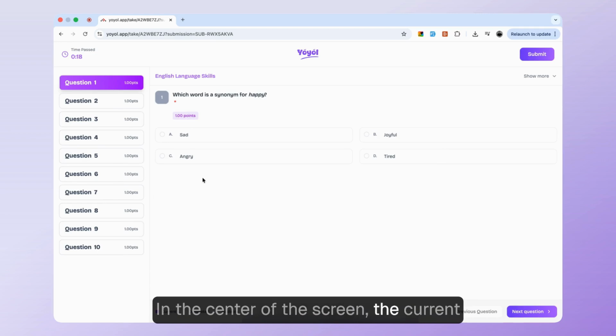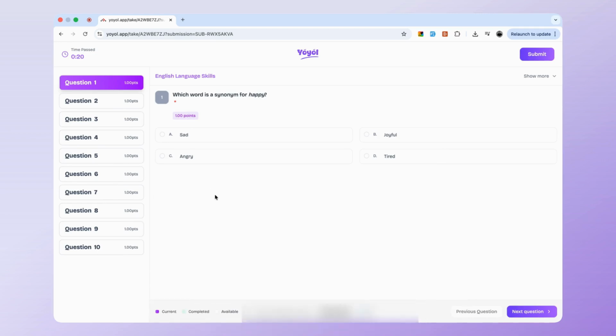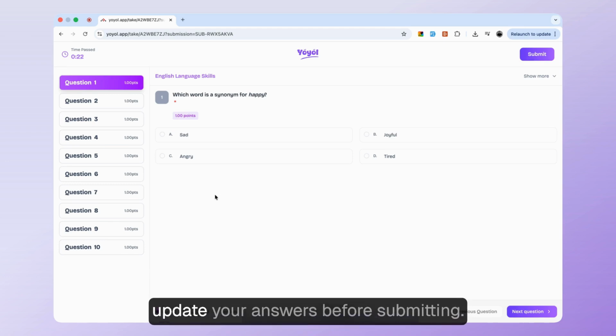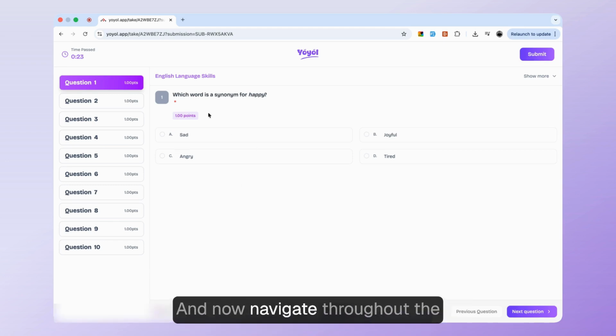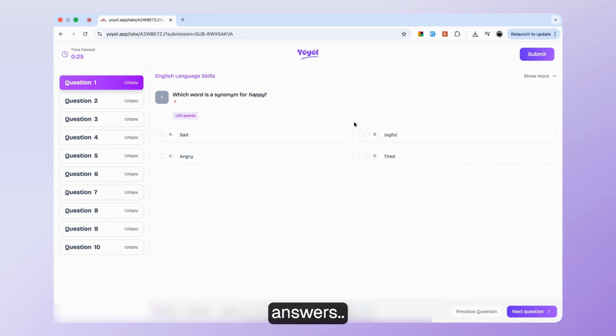In the center of the screen, the current question is displayed clearly. This allows you to go back, review, and update your answers before submitting. And now navigate throughout the questions and choose the correct answers.